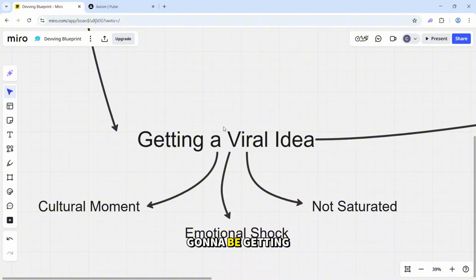So the first part is getting a viral idea. To get a viral idea, it's simple. It has to be a cultural moment, something that went viral on TikTok, on Instagram, that people are actually talking about. It also needs to create an emotional shock. It can be funny, people are laughing about it. It can be sadness, distraught, or anger. It just has to create an emotion in the buyer. If your coin doesn't create an emotional shock for anyone seeing it, it's not gonna perform that well. And also, the most important part, the coin idea has to be not saturated.